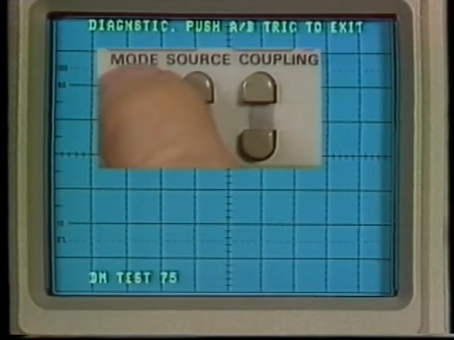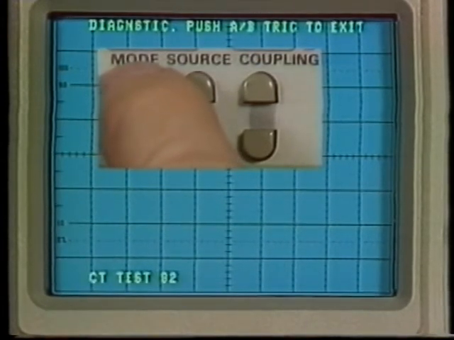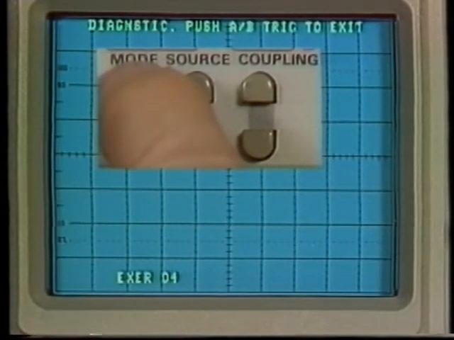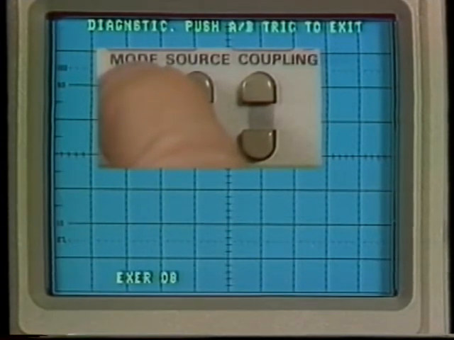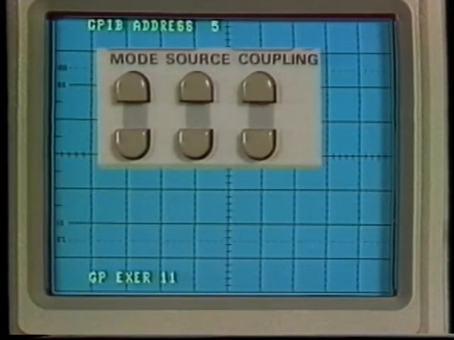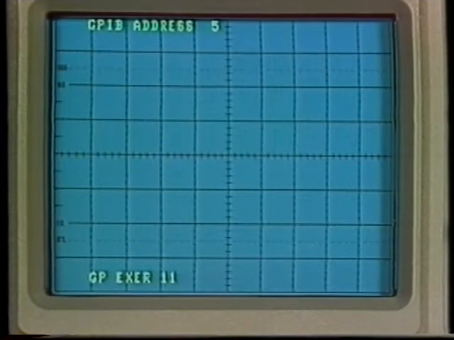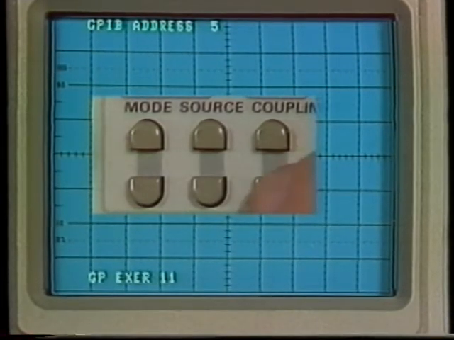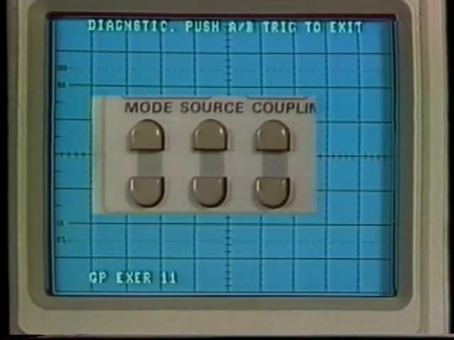The address is set by calling up the diagnostic menu for GP Exercise 11 by using the Trig Mode switch to scroll through the exercises. Once GP Exercise 11 is accessed, press the top of the Trig coupling button to see the GP Exercise 11 submenu. After the desired address is set, the down trigger coupling button is pressed to set the address and return to the first level menu.